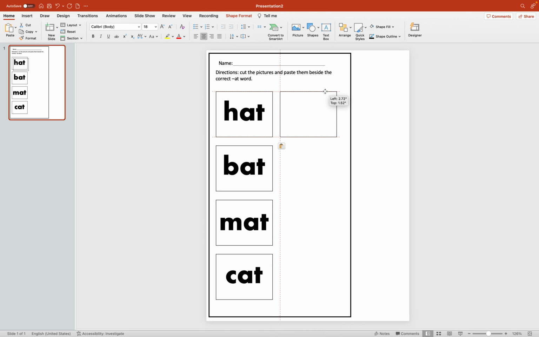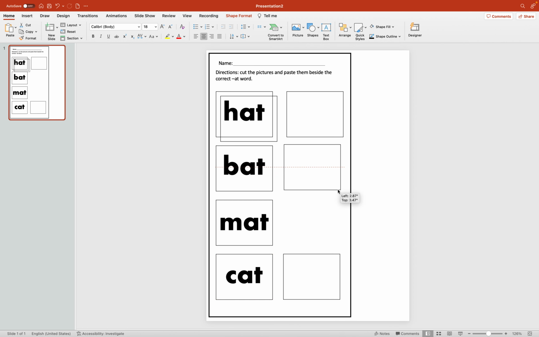All right. I want to do that 3 more times. So Control V once, twice, 3 times. And then I'm just going to move each box down and put them where I want them.